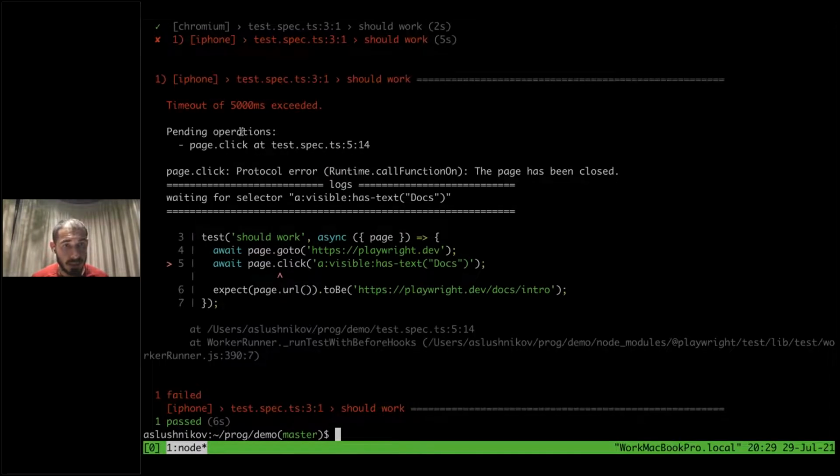Okay, so yes, the iPhone test is timing out for some reason, but it tells me which line doesn't work. It says, aha, page click, I was waiting for this selector and I failed to wait for it. Cool. Well, I will use this opportunity to debug this test using Playwright Inspector. So I want to say PWDEBUG equals 1 before running my tests, and finally, I want to just run on the iPhone project here.